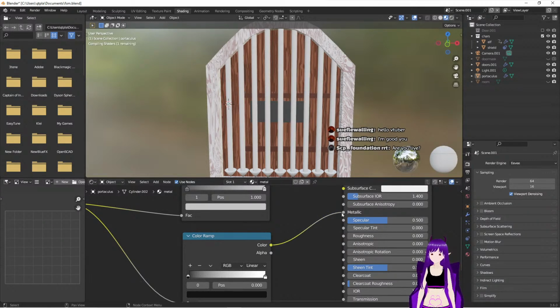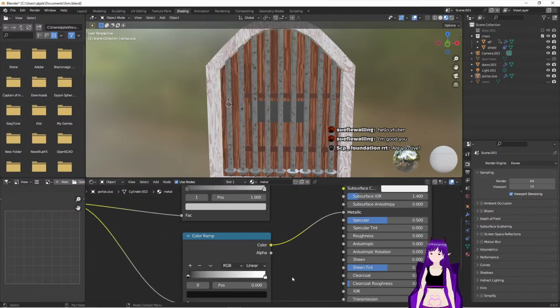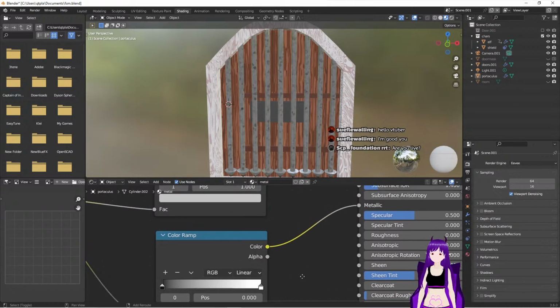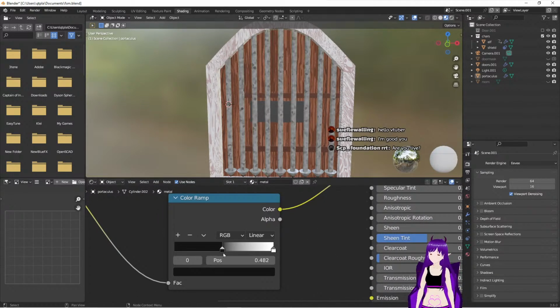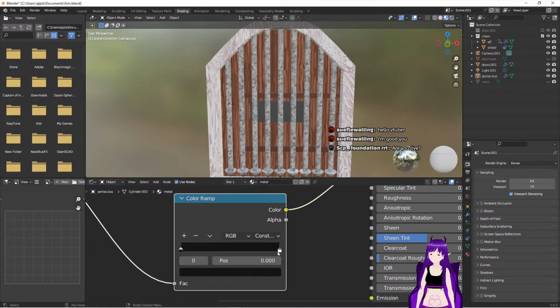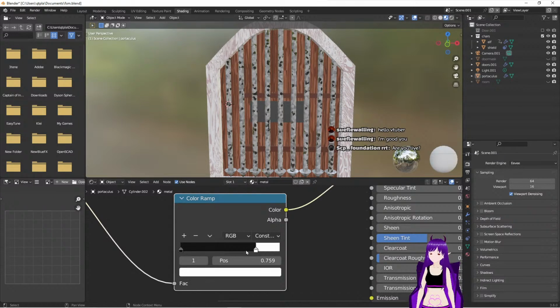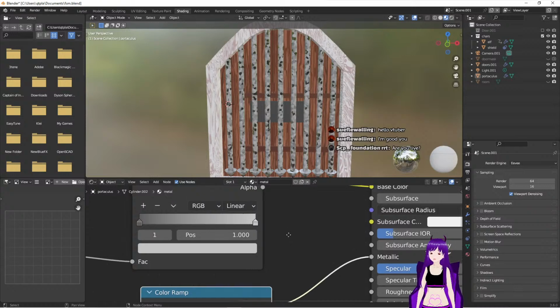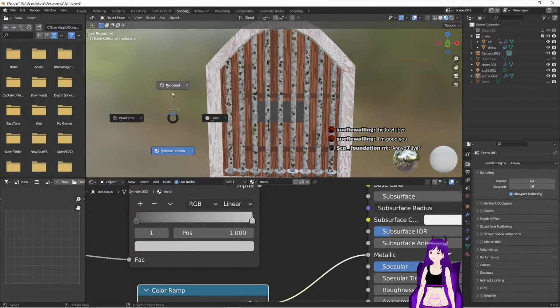I'm going to go metallics. I'm going to go like that. Set you to constant. It's going to have some bits that are shiny and some bits that aren't. There it goes. How does it look rendered?